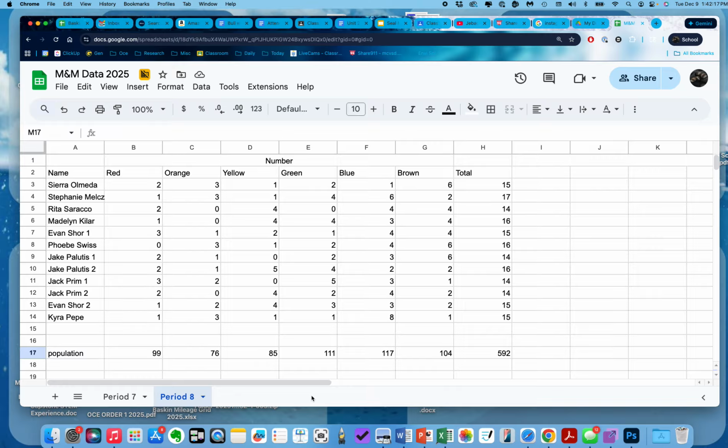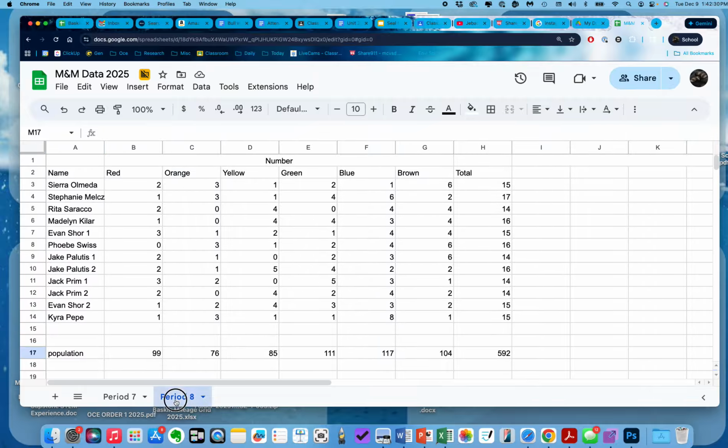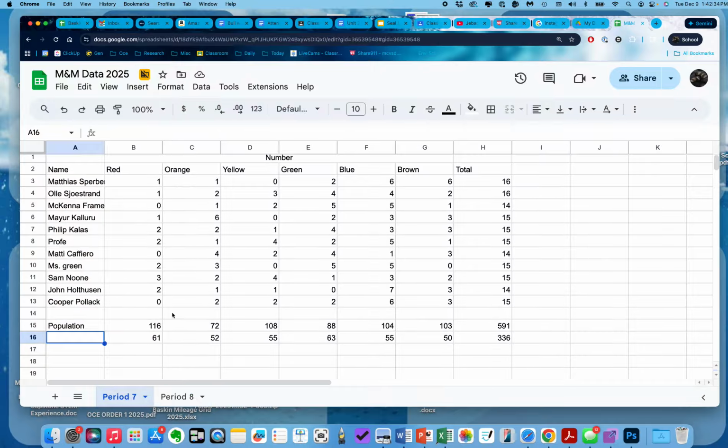Right now, we're just going to work on doing descriptive statistics for our samples, which are going to be on this worksheet. We have period 7, students' names go with the fun packs. Same thing with period 8. Ignore the population data for a few minutes. So all the data is entered.